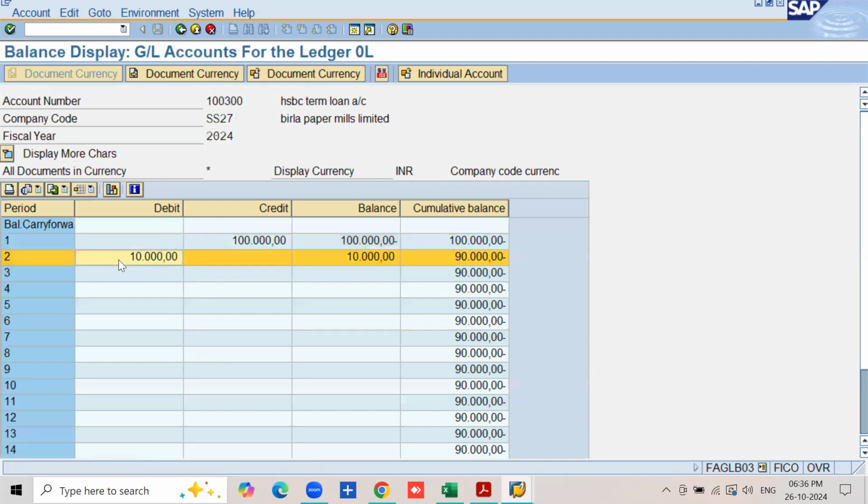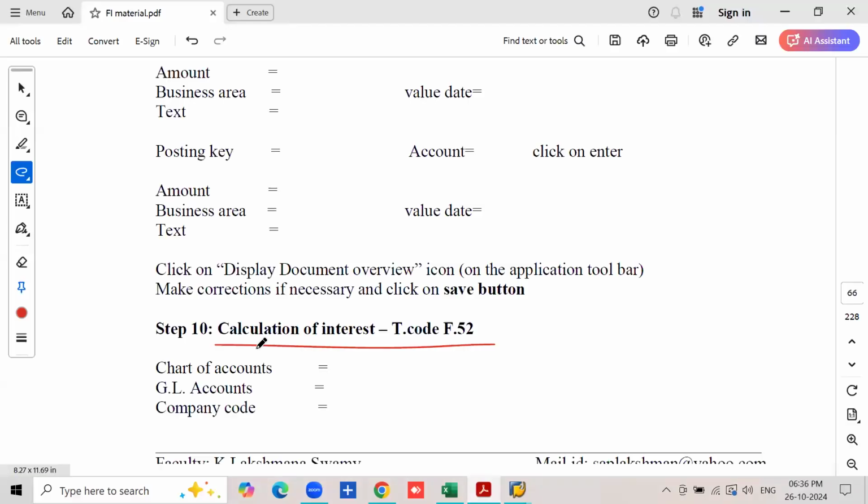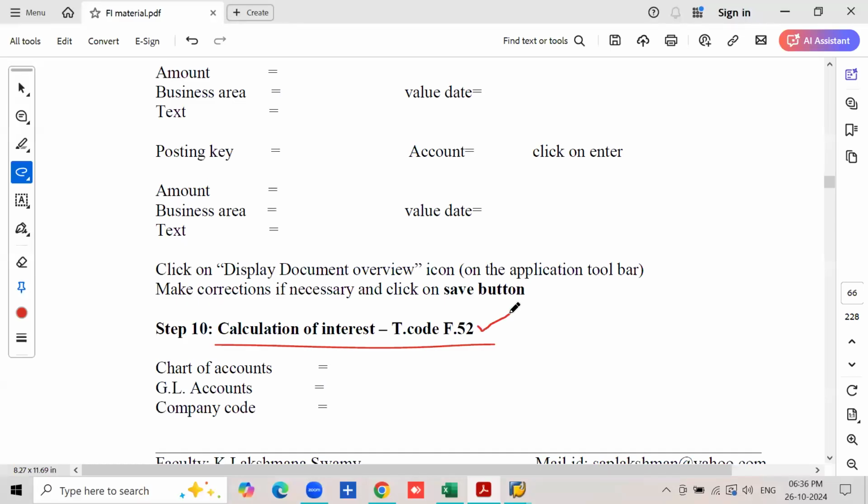Then we paid the first installment on 1st May. So 1st May credit debit balance. So cumulative balance on 31st May is 90,000. So let us calculate interest and let us see how this balance are updated. Calculation of interest F.52. See, this transaction code F.52 is executed by the user whenever he has to calculate interest.